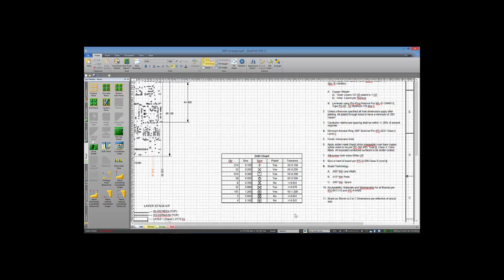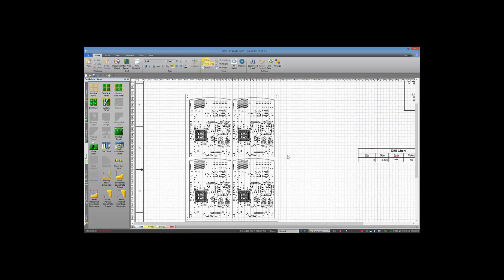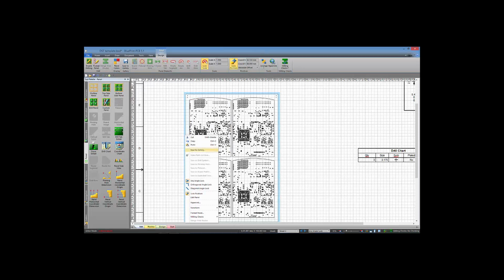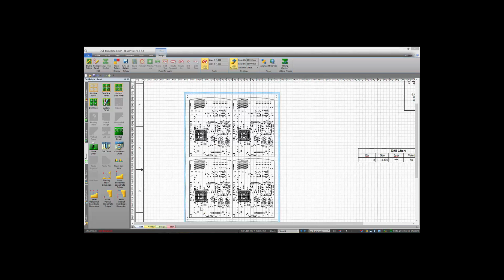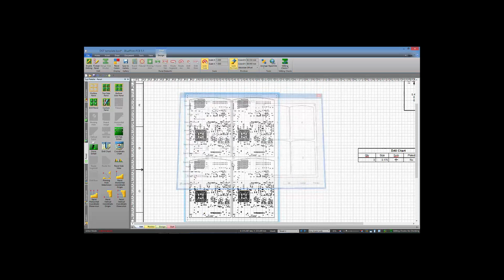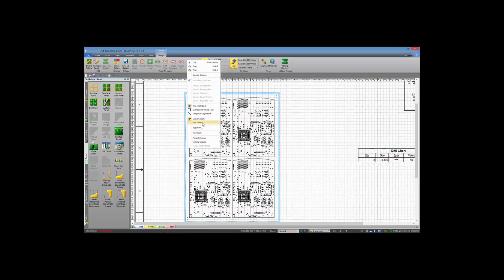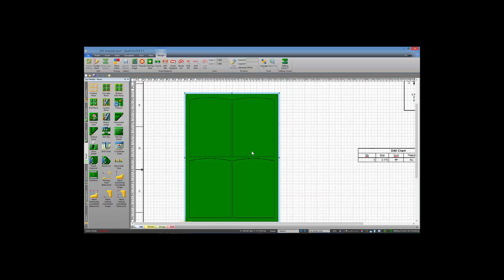Page 2 of my fabrication drawing is actually an assembly array. And real quickly here, the way we work on these is once you've decided how you want this array to look through the format options, you go into an edit mode, which looks like what the finished product's going to look like, and then you can do things like add web routes and add mill tabs to that particular array.